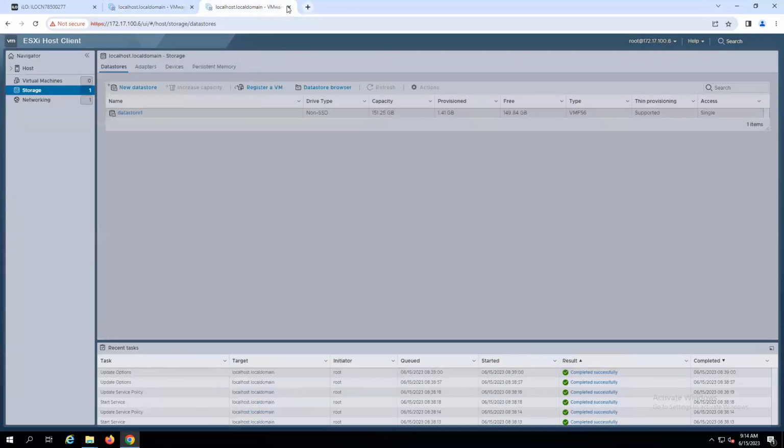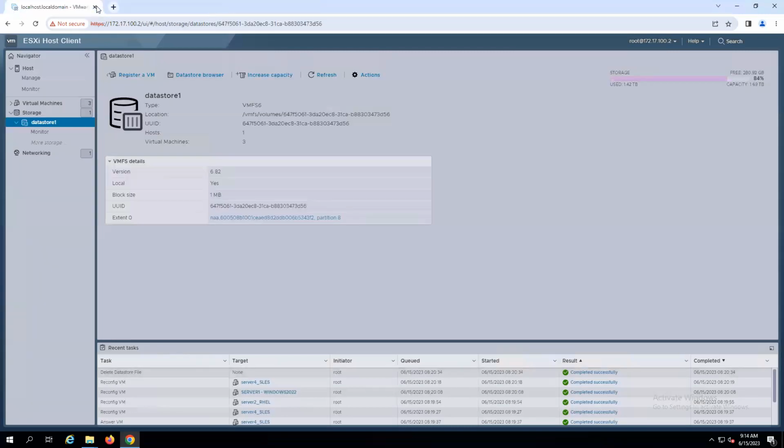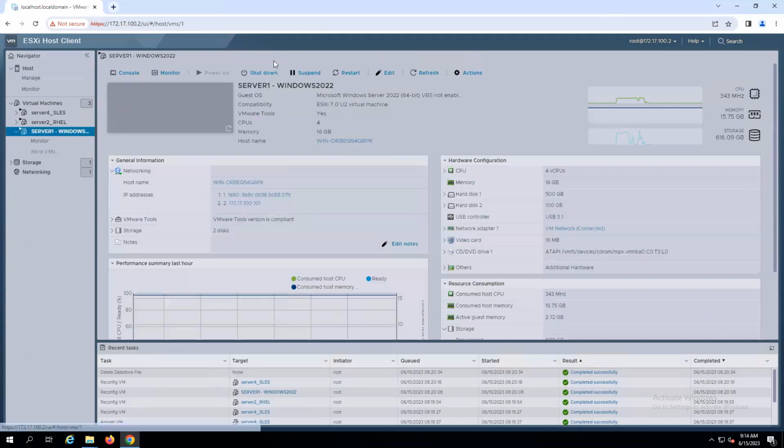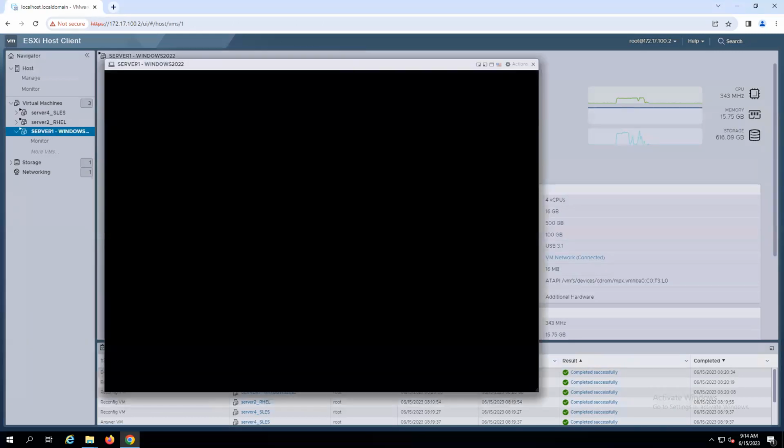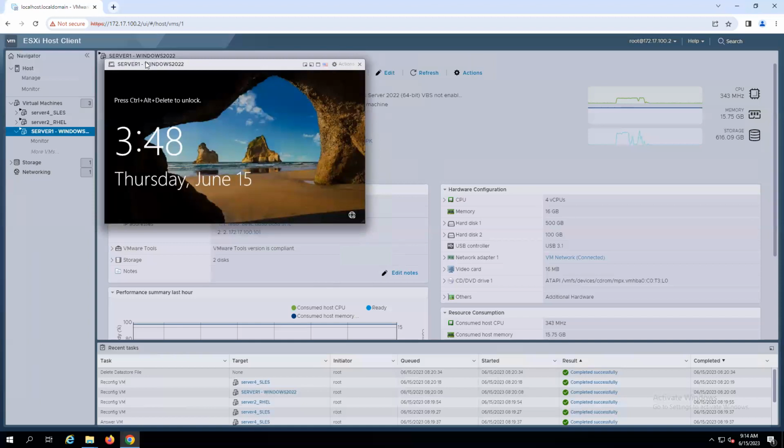Close everything. I'm going to the first ESXi server. I'll show you one magic here. I'm going to do a magic. See this. This is my Windows server. So let me log in.